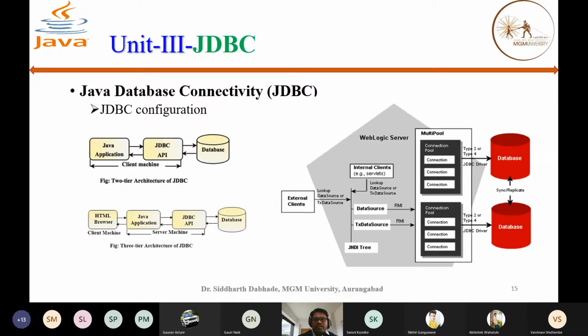Okay, already we have seen the configuration of JDBC. Okay, so on the basis of the architecture of your JDBC, it is divided into three different architectures, right? So if we have only your Java application with your database, we call it a two-tier architecture. Okay, so only two things are involved: your Java application and your database. Okay, so to communicate with your database we require the JDBC API.